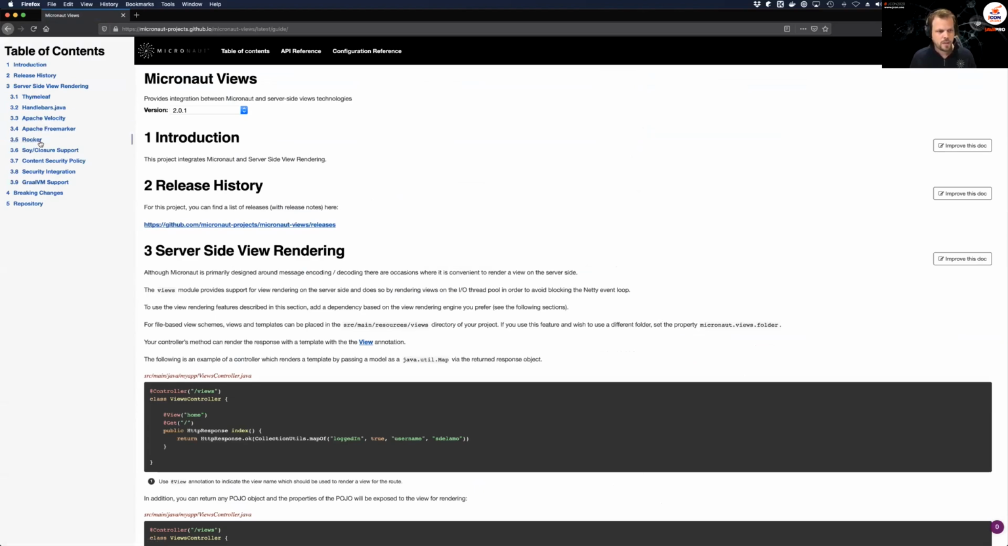Apache Velocity, FreeMarker, Rocker. Rocker actually works really great with native image, because Rocker is the view rendering technology that is completely reflection-free and it's build time. So if you're looking at native image support, some of the other ones may require additional reflection config, whilst Rocker is great for native image. All of them do support native image, though. We have made sure all the view rendering tech works with GraalVM. So those are the different view rendering options out there for Micronaut.